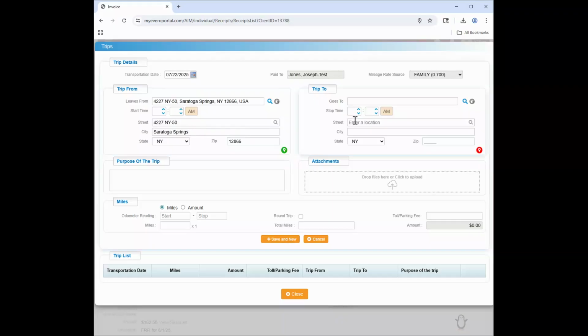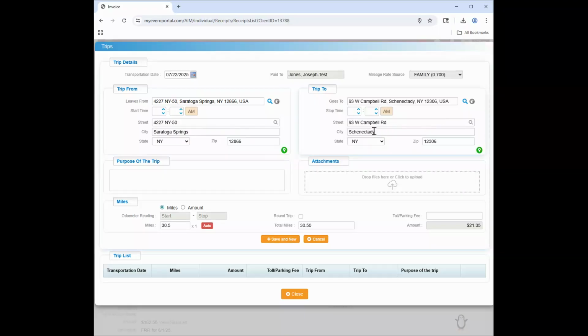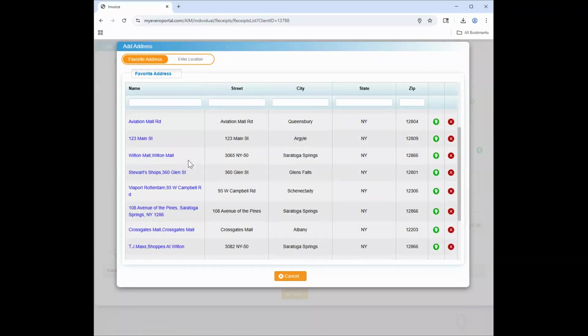Next, we will enter our destination. To save frequently visited addresses, we would click the gray star here to add it to a favorite, and that gray star will turn green, indicating that this is now a favorite. If we wanted to select a favorite address from a previously saved list, we would click on this blue magnifying glass to select an address from our favorite list, and we could select one here.